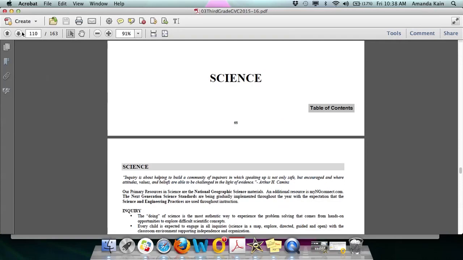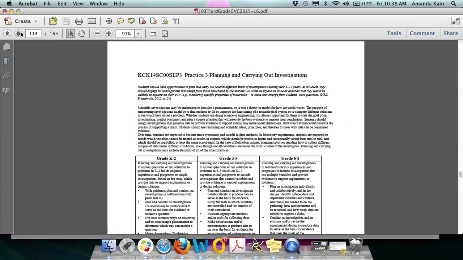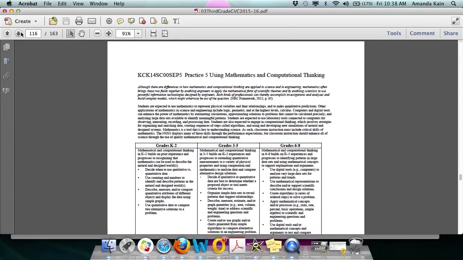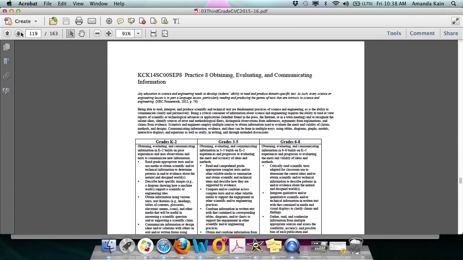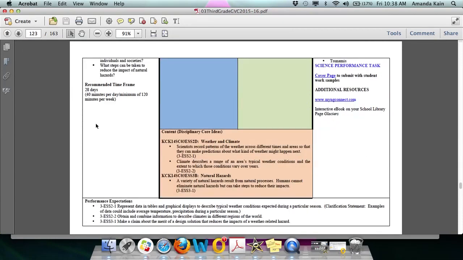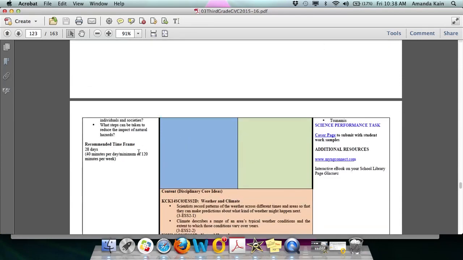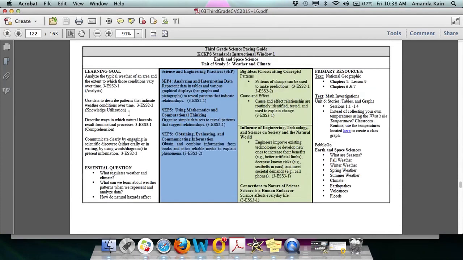The science piece has a lot of commonality with the math that Amanda just talked about. You'll scroll through all the front matter, and you are also going to notice something different about the pacing guide for science. It is color-coded. Where you see the blue, the green, and the orange, these are units of study that are directly aligned to the Next Generation Science Standards. And in those units, you will find your performance task.